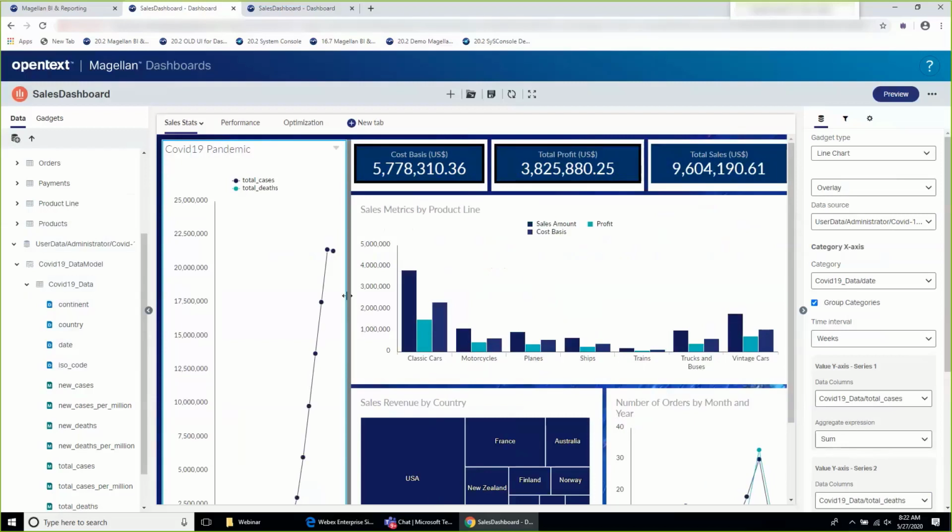Release 20.2 also makes it easy to swap the positions of any two gadgets. So, for example, if I want to swap the positions of the total sales KPI and cost basis KPI, all I need to do is grab one of the two KPIs and drag and drop it over the other one. And when I let go, their positions are swapped.